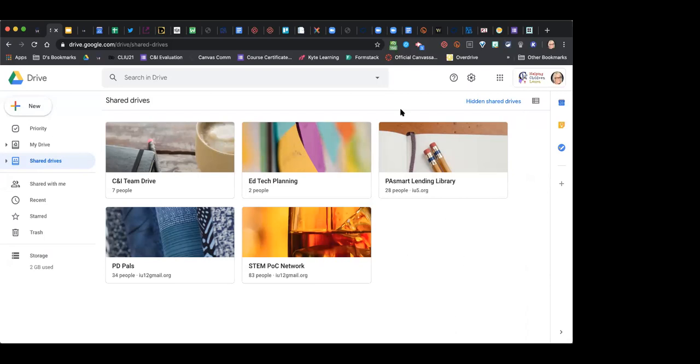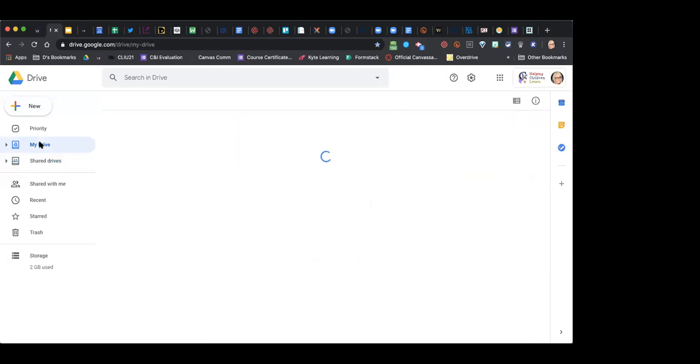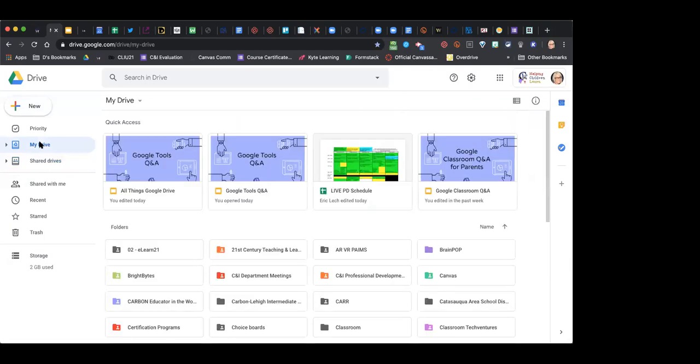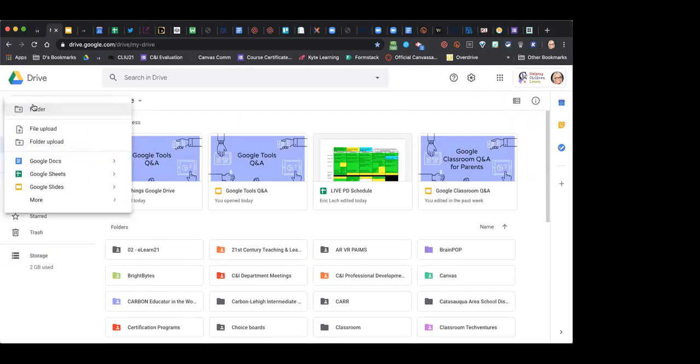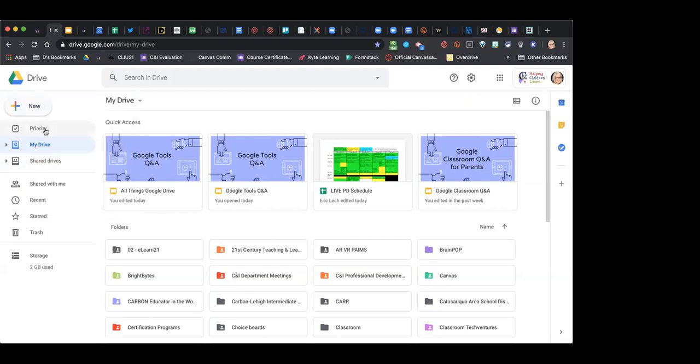Okay? All right. I'm going to move off of shared drives because I want to get into my drive and some of the things that we can do here. So when you're in my drive, I'm going to start by going to the new button. When you're in my drive, you can do new, file upload. So the person that asked me about Microsoft Word documents, this is where you would do it.